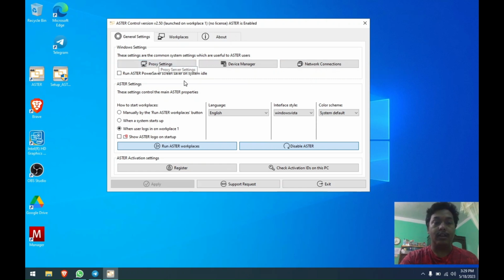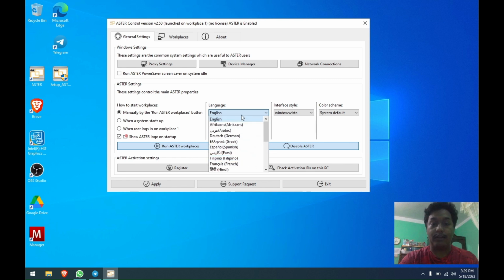It has not changed. What's changed is Astra settings. These three options are the same as before, and we have an additional option. This option will add a background image, Astra wallpaper, on the lock screen when you log off your workplace or when you lock the workplace. Similarly, we have the language as before, and a lot of languages have been added, and interface style and color schemes are new to this, although we used to have it, it was not available.